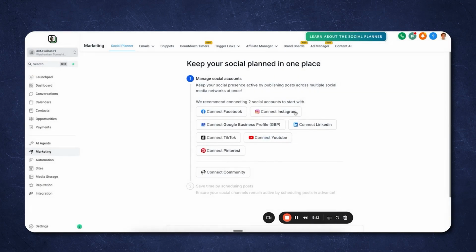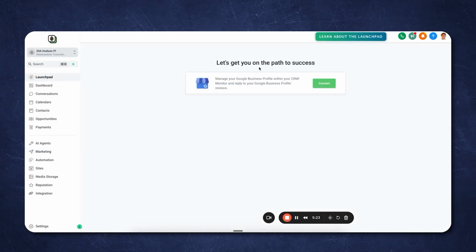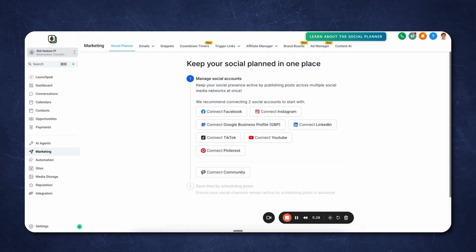And you do the same thing with Instagram and the same thing with the Google Business Profile. You have to connect the Google Business Profile here again because it's a different sort of access. It's like posting access versus the access that we're given from the Launchpad. So you have to connect it twice. And this will allow us to make updated posts like, hey, just to update.